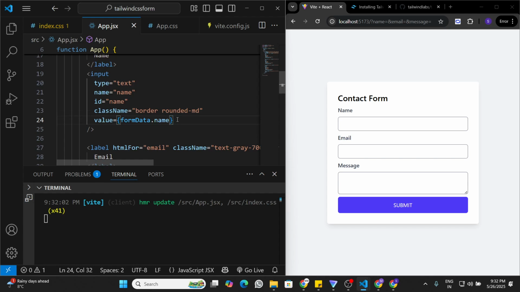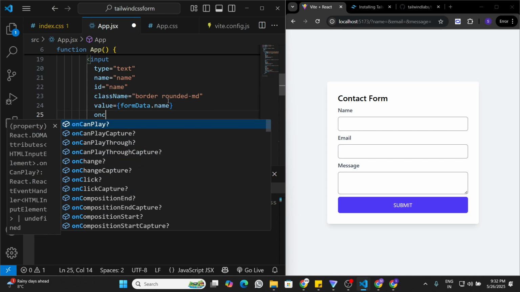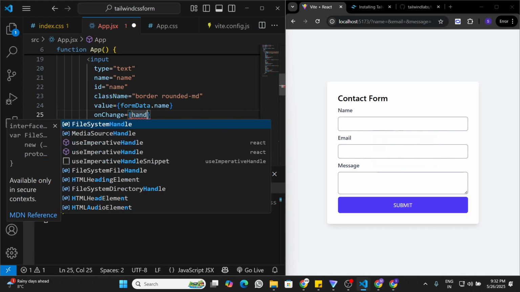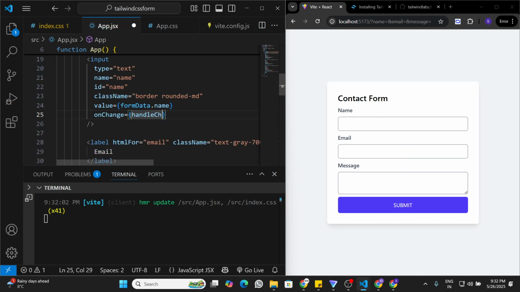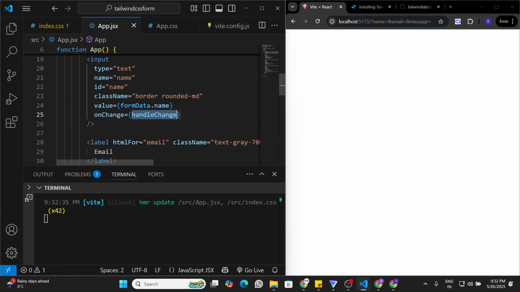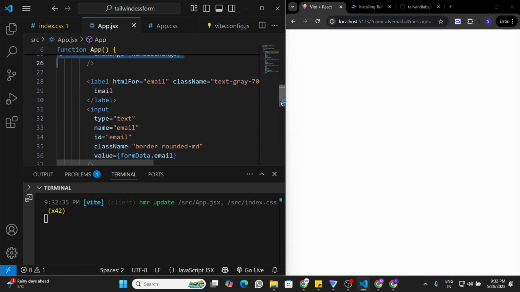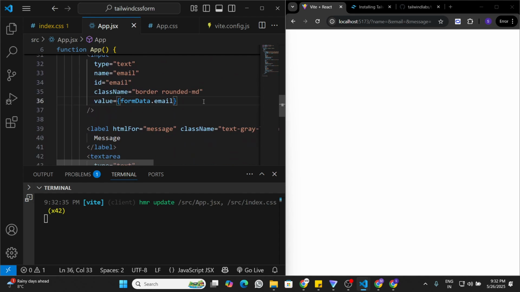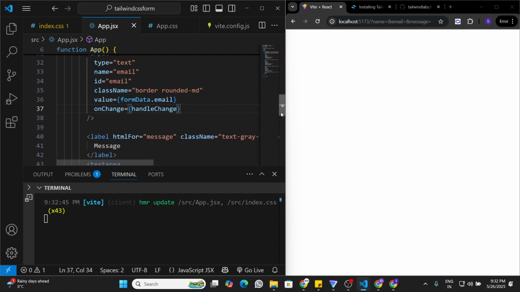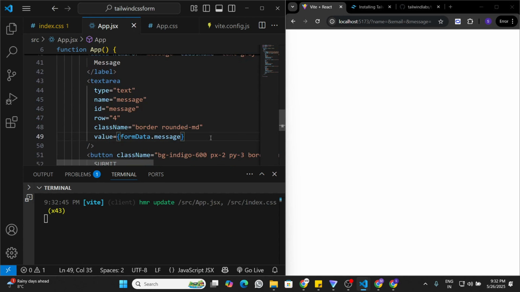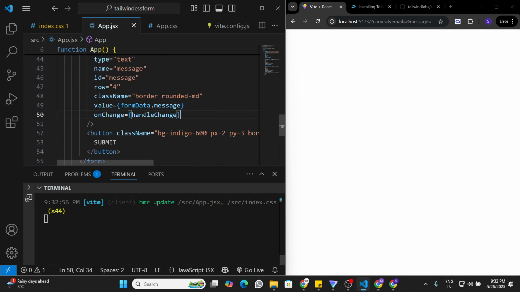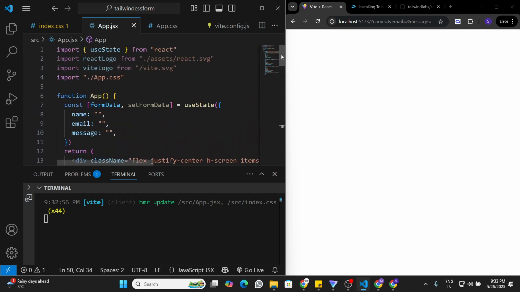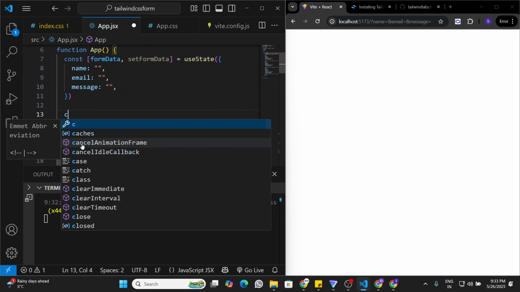So next thing we are going to need is an on change function here. On change, we are going to be calling a function that is handle change. As of now, we don't have this function, so it's going to throw an error, but we are going to put a function everywhere. On the name, on the email, on change is going to be handle change, and on the message, again on change is going to be handle change. So we got this function everywhere. Now it's time to define this function here.